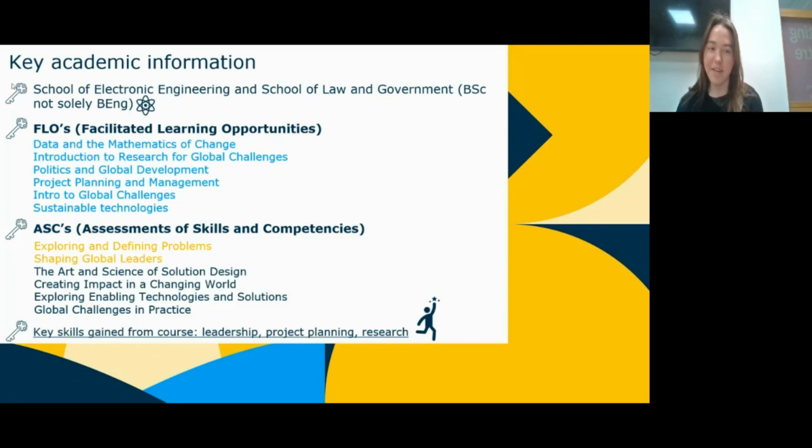In the art of science and solution design, we had to explore a policy problem based on a UN SDG in groups, and we'll continue to delve further into it until we complete a full report on it at the end of year one. In creating impact in a changing world, we had to complete a literature review, meaning we had to craft a research question, using the skills we learned in intro to research. We had a research question based on the UN SDG and explored further based on existing literature to see which solution to the picked problem fared the best.